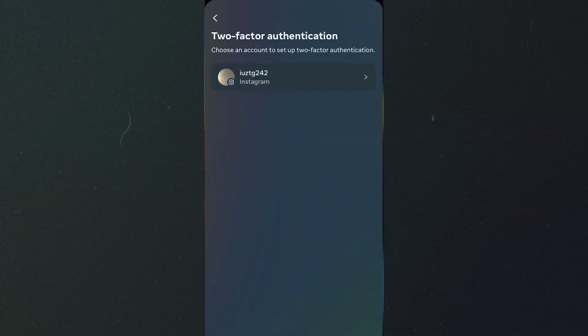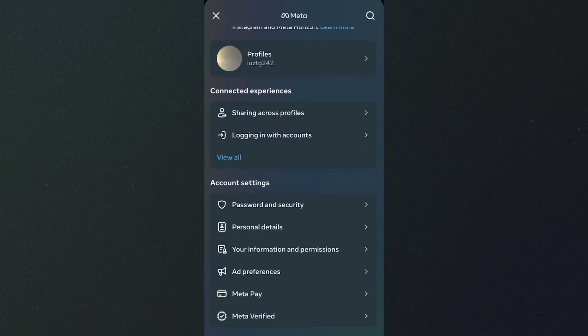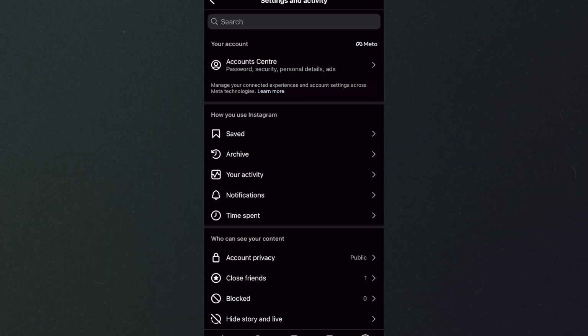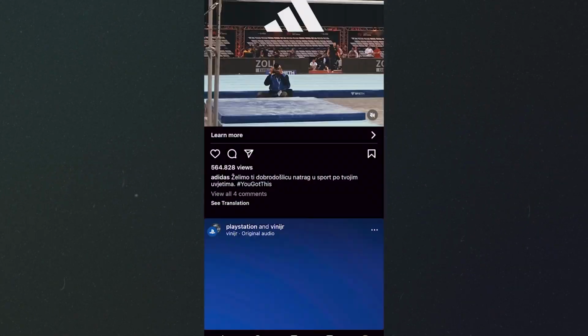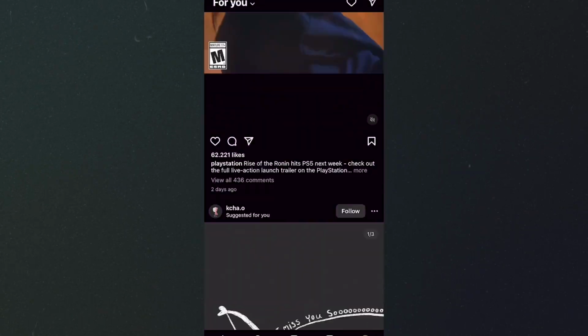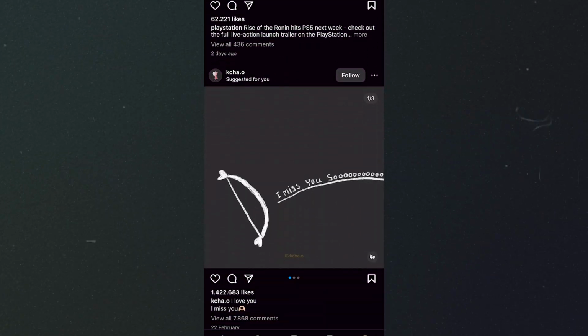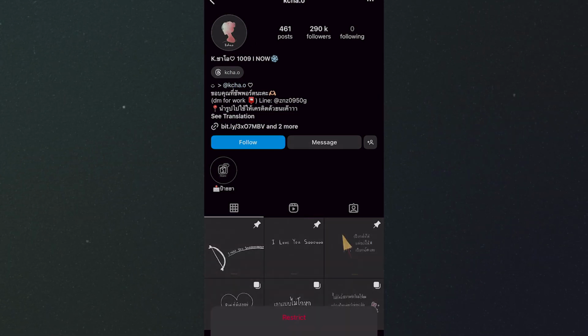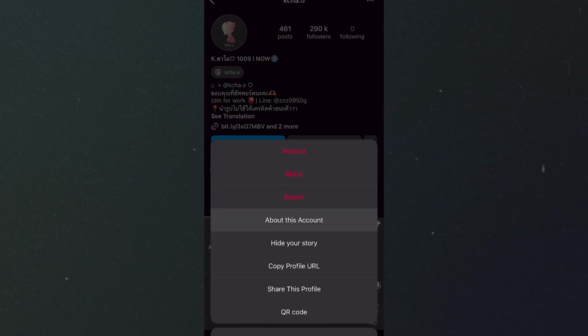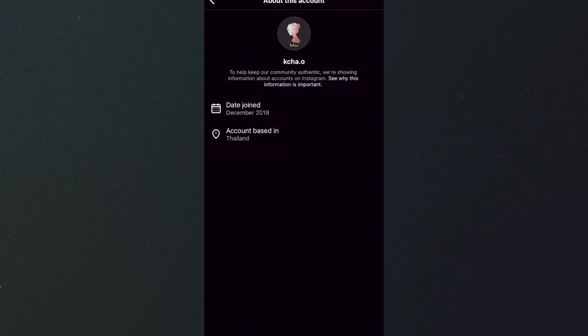Instagram account. So what you want to do is open up your Instagram account and then go to your feed. These are some of the accounts I follow, but if we scroll, as you can see, this is a suggested one. I would click on its name, then click on the top right, and then About this account. As you can see, this account is based in Thailand.